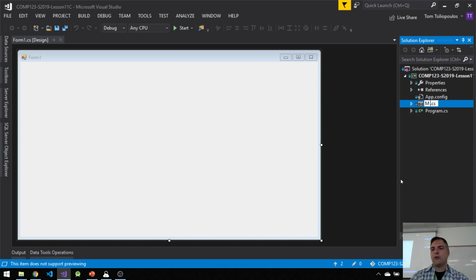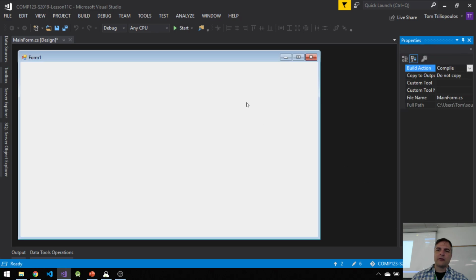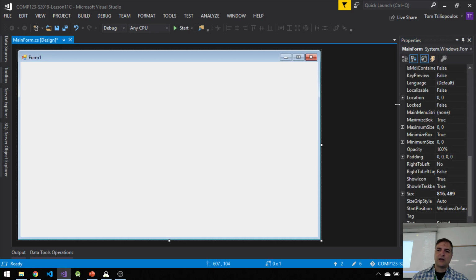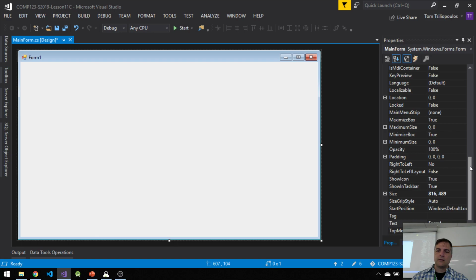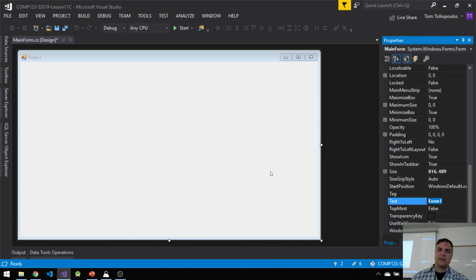I'm going to have two forms in this version right now. The first form is going to be start form. It's going to be a splash screen. And the second form is going to be main form, which is what I'm doing right now. I'm going to get my properties from main form, and I'm going to change my text in the title bar to say main form.